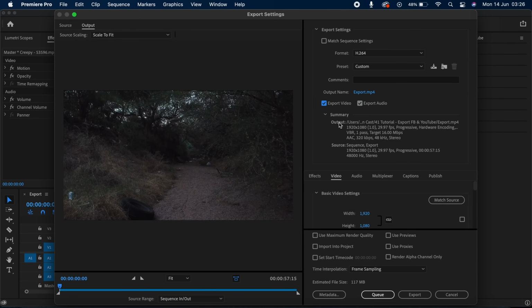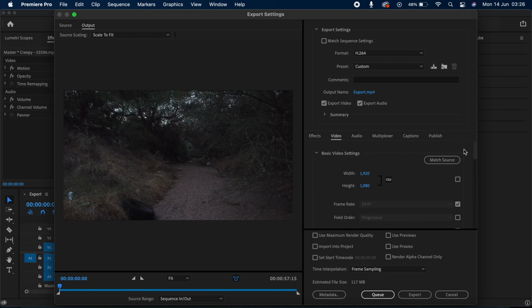The next section is where you can see the summary or details about the media that you are exporting, like the resolution, the FPS, your audio details, and so on. Now I'm going to collapse this just to get some more space, and then we have all these different options. So guys, I don't normally go into the effects or multiplexer or captions or publish or audio, and usually I just make some tweaks to the video one over here.